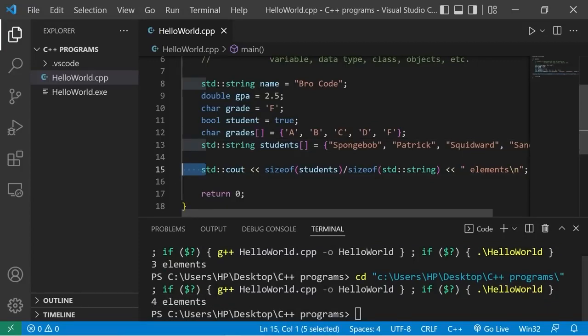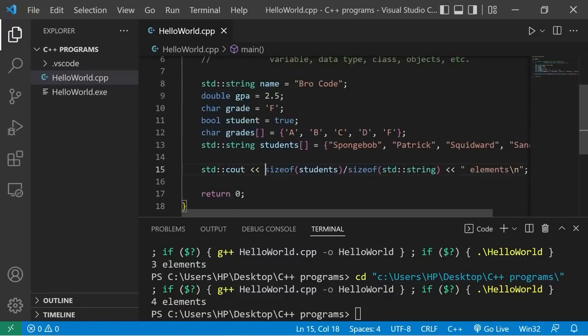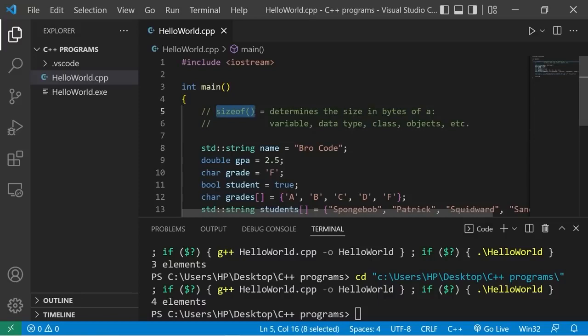So yeah, that's the sizeof operator, everybody. It will return the size in bytes of a variable, data type, class, objects, all sorts of things. It will be really helpful when working with arrays because we can determine the size of an array, but we'll get some practice with that in the future. And well, yeah, that's the sizeof operator in C++.